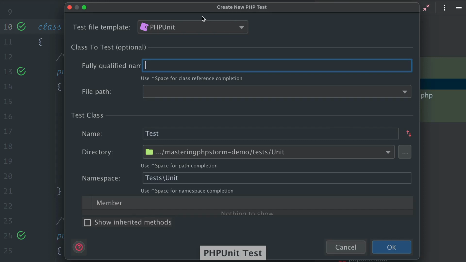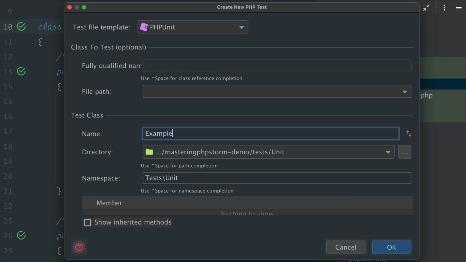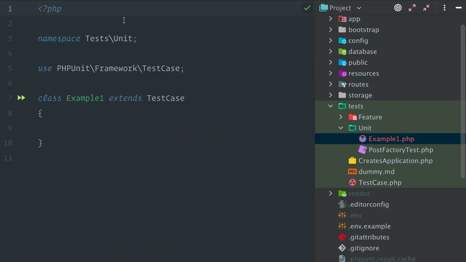Then we could check here the class that we want to test. So we could provide that information here as well, but we just want to quickly create a new example test. And here we go. As you see, by default, it's already extending PHPUnit's TestCase, and we could start writing our test methods.